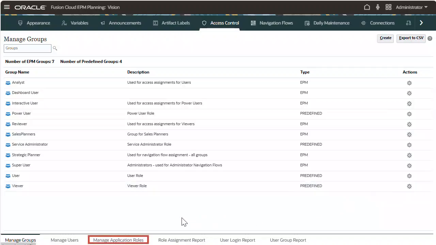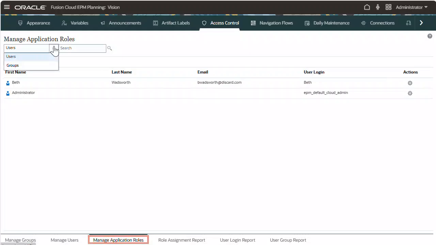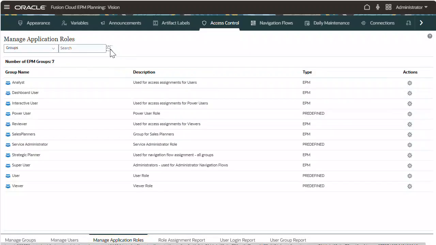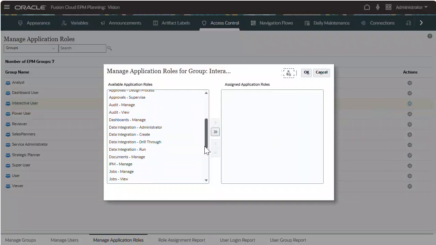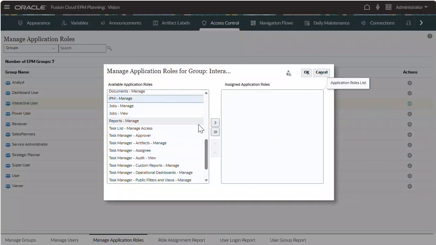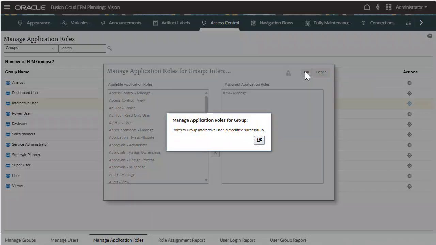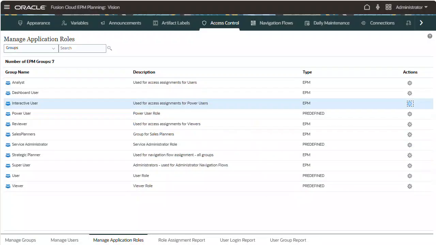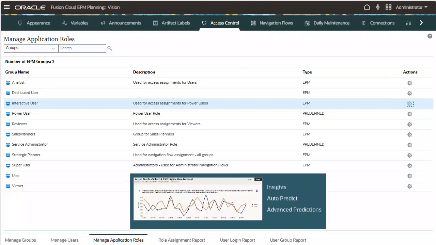On the Manage Application Roles tab, for a group, select Manage Roles. Locate and assign the IPM Manage role to the group. After assigning the IPM Manage role to the group, all users who are members of the group are able to configure and manage Intelligent Performance Management jobs, including Insights, Auto Predict, and Advanced Predictions.